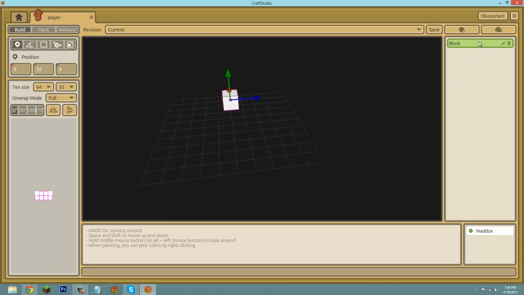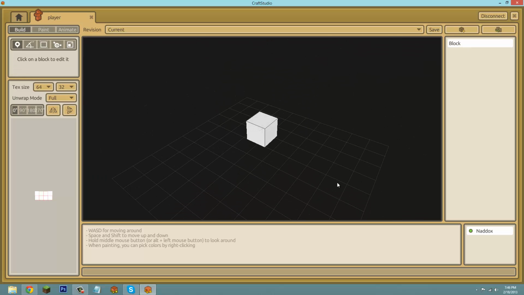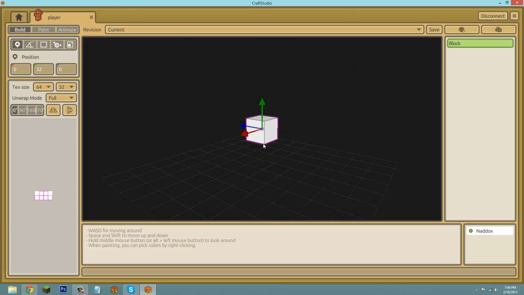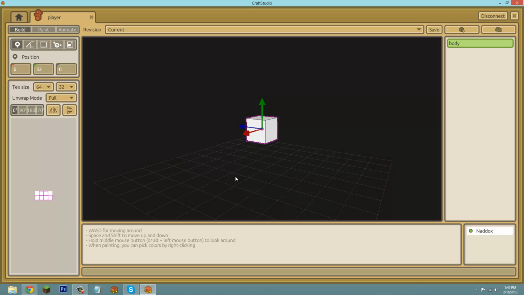And then something else I can do is I can double click the block I just added to go right back to where I started. Otherwise you could exit and open it back up to get back to the starting point. Okay, so first we've got our block here. So what I'm going to do is rename this block to body. Bam. So there's our body.